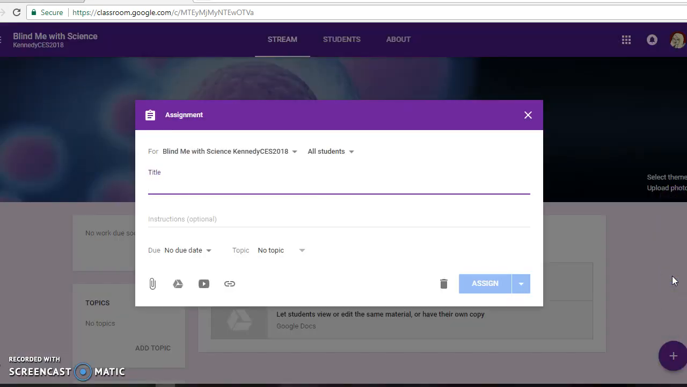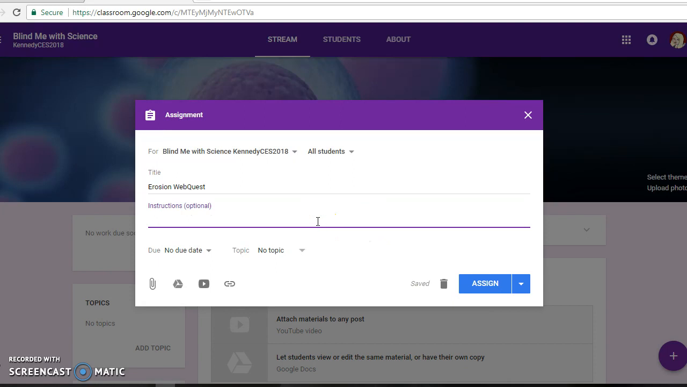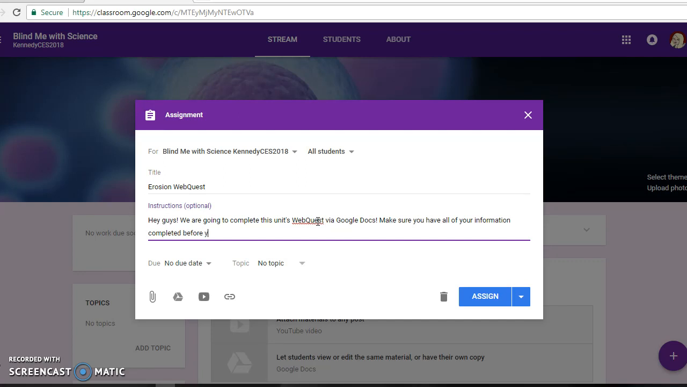Now, I save everything at this point in my life on Google Drive, but you can get it from anywhere you need it, okay? I'm just going to put in Erosion WebQuest. For instructions, you can totally say, hey guys, we are going to complete this unit's WebQuest. So you even get to see all my typing mistakes via Google Docs.